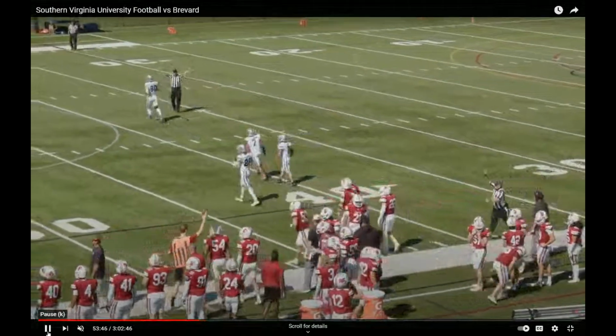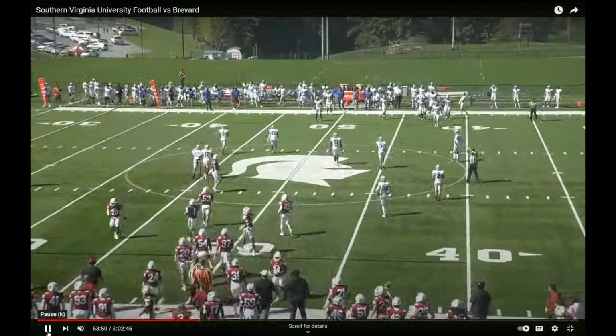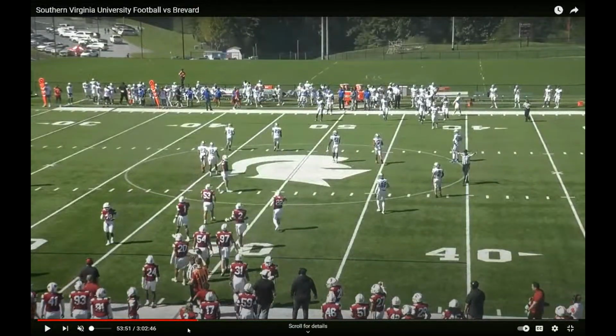Our ball goes out of bounds, and this is a reminder that our deep wings are responsible for communicating with our white hat to get the spot. Hold your hand up high and move towards the original line of scrimmage until the referee chops you in.